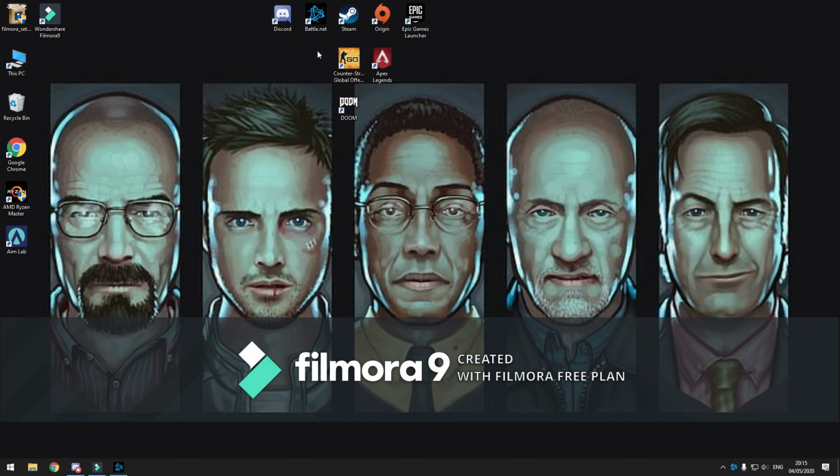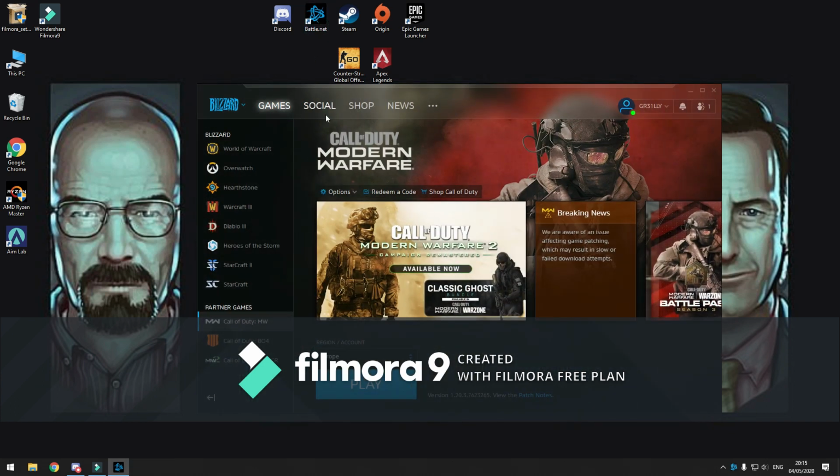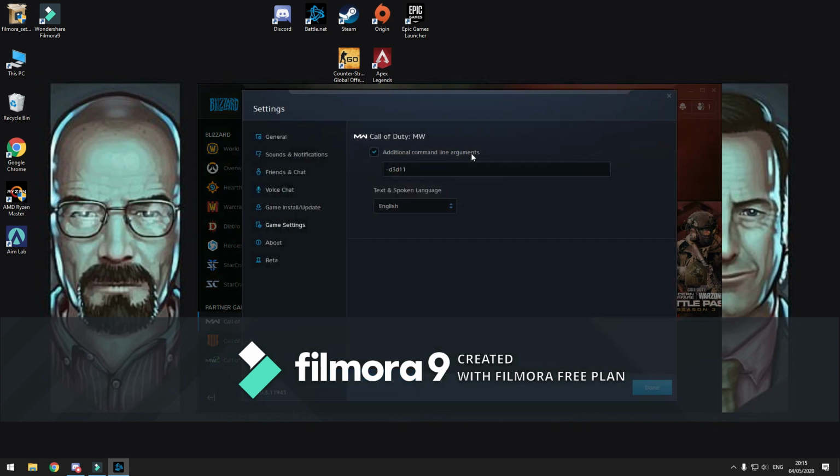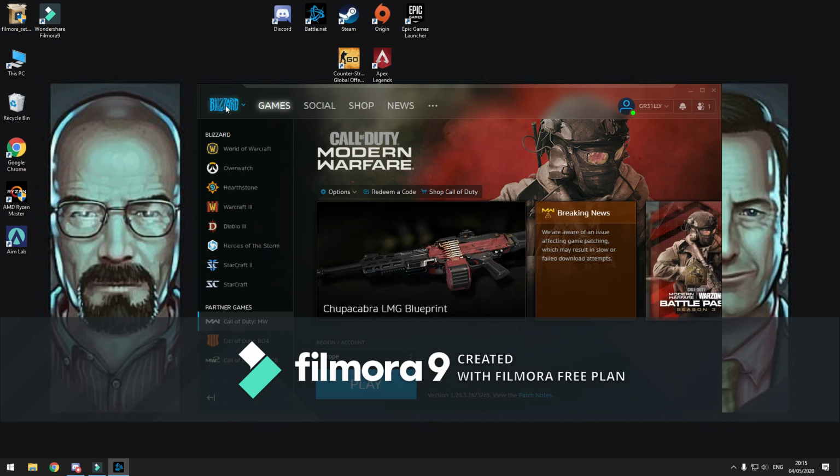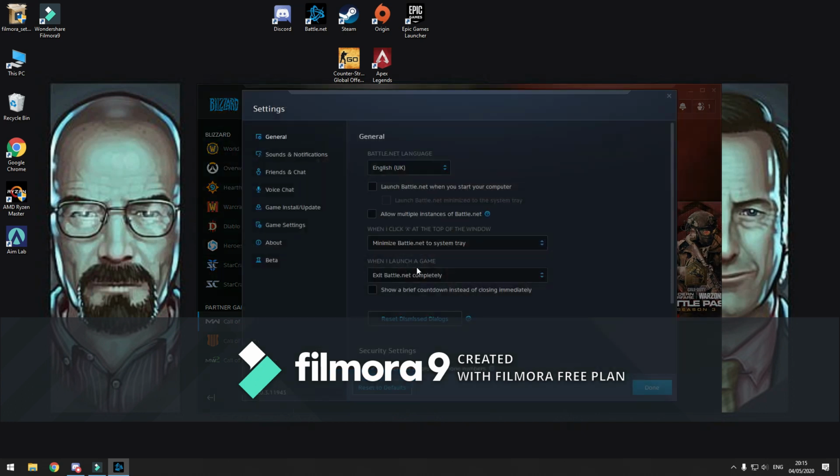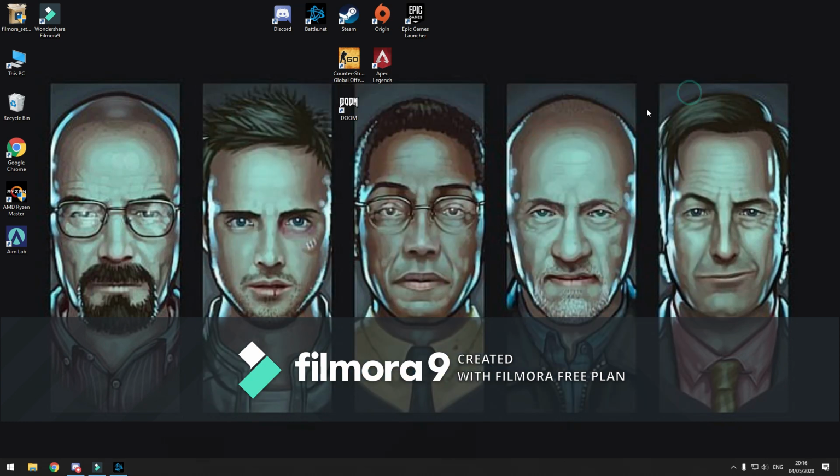What I did was, the first step you should do is open battle.net, go to options, game settings, and you want to add the additional command line argument -d3d11. Basically, that just forces it to run in DirectX 11 instead of DirectX 12, which is the default. Click done. Next, you want to click Blizzard settings, and you want to put this to exit battle.net completely. So basically, once you launch the game, it closes battle.net in the background. Okay, give that a go.